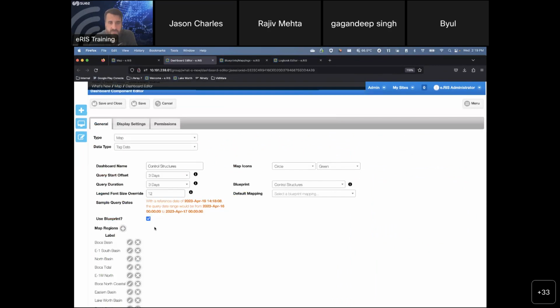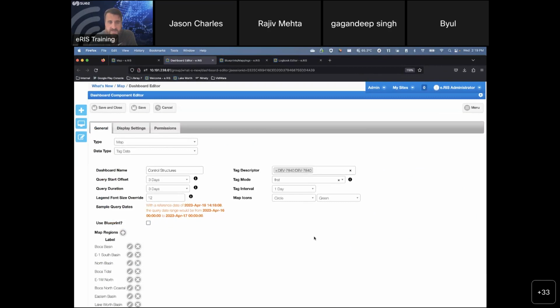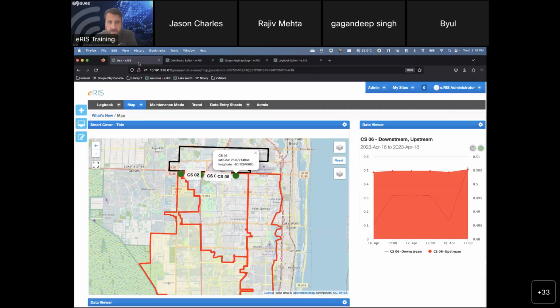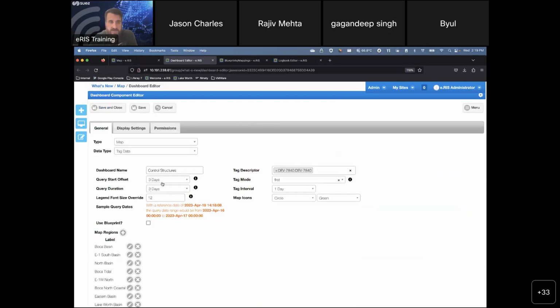You also don't have to use blueprints in order to map data. You can use tag descriptors, which is probably a whole other session, but you can apply tag descriptors to tags and then use all of those tags to display on a map. With that, you're not going to get mappings as your markers, but you're just going to get representations of individual tags. And then when you click on that tag, it'll do the same option here where it will show the tag data on the map for as long as the date range that you've configured in the dashboard component editor.